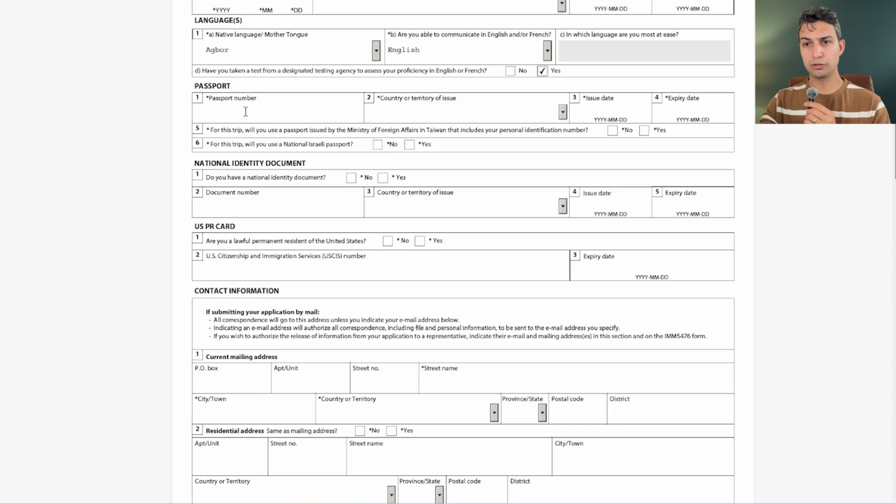Okay, here is the passport information. You put in your passport number, country of territory, residency, then the expiration date or issue date. If you will use a passport from Taiwan here, say no. Use a national Israeli passport, say no.